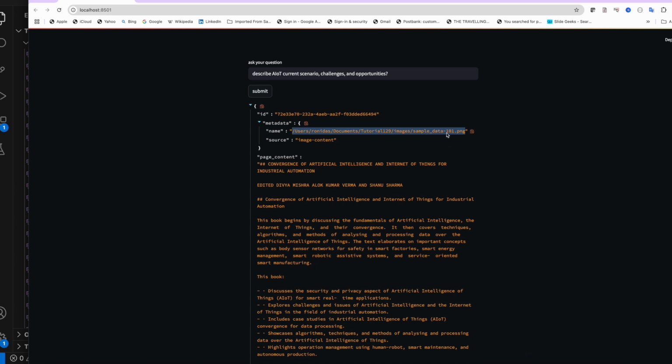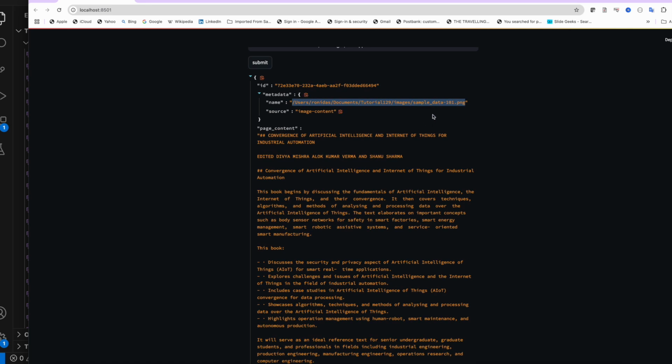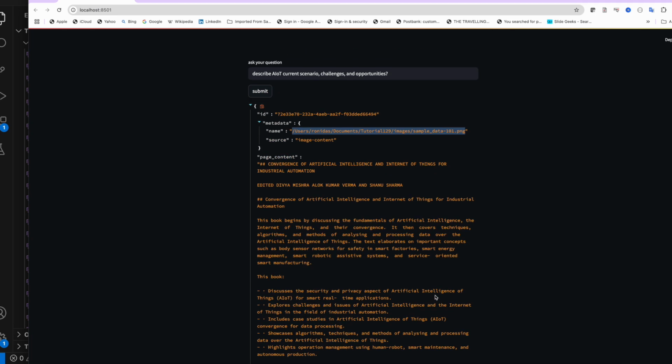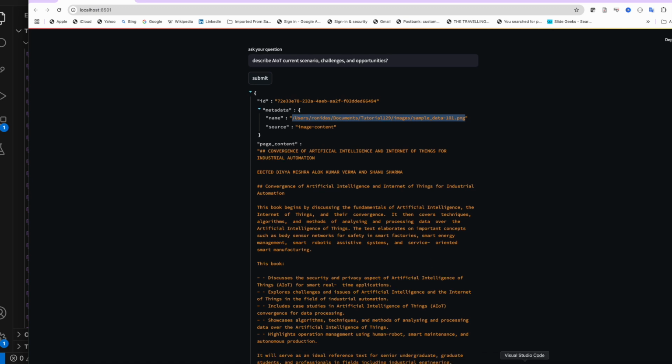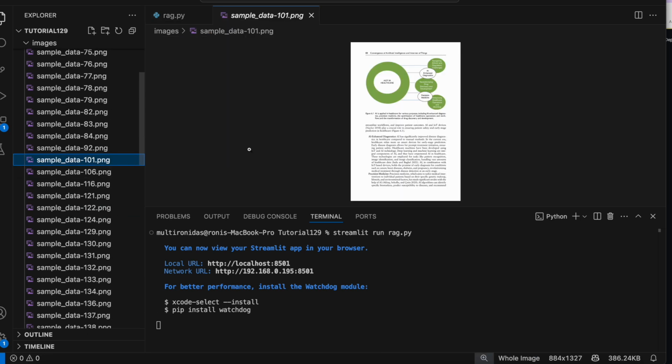Why sample data 101 png is coming? I don't know, the image number is wrong here. 101 png is coming, but I don't have such. Okay, I think 101 png means it is coming from the bottom. So this image is coming. Let me check what this image is.